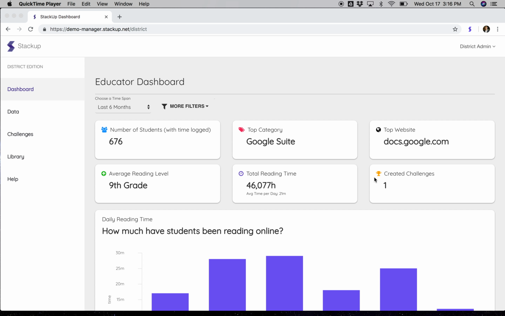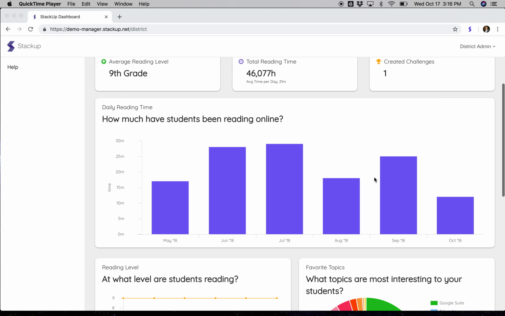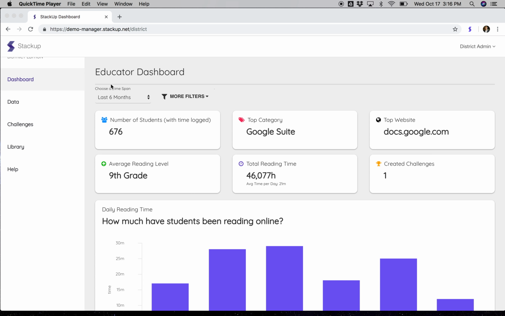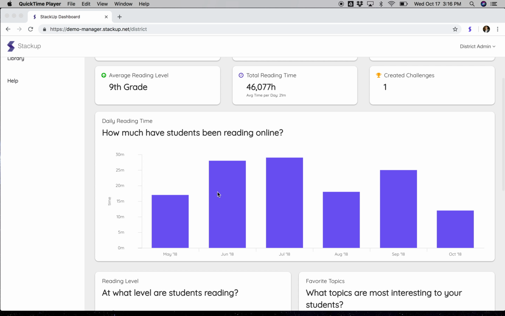The last tile is the total number of created challenges. The first graph gives you daily reading time. Since we're looking at the time frame of the last 6 months, we can see an entire month at a time. So for the month of June, the average reading time daily spent by the 672 students is 28 minutes.